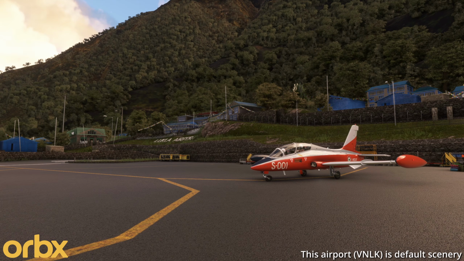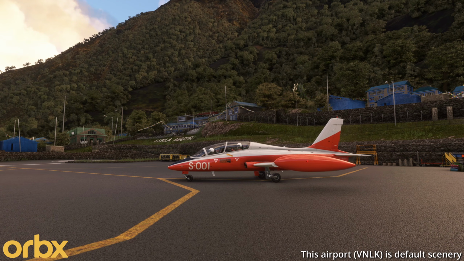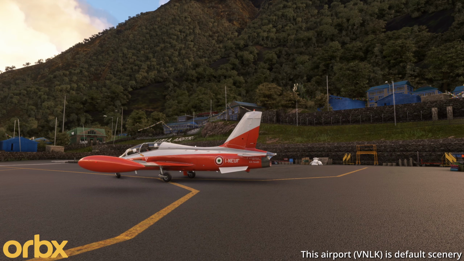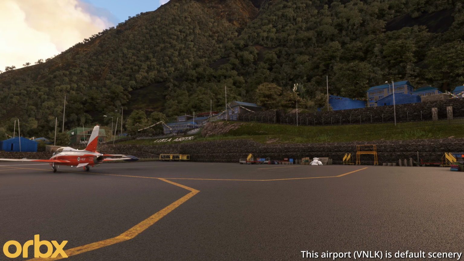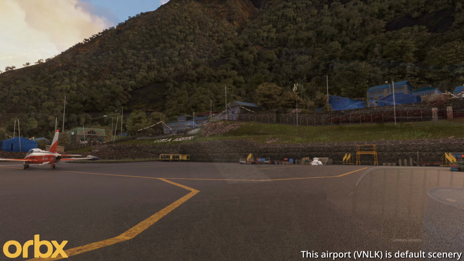Welcome to Lukla, a place I'm sure all fellow flight simmers are very familiar with. We'll be taking to the skies today in this MB339 to have a look at a new product from Orbx, the Himalaya mesh.